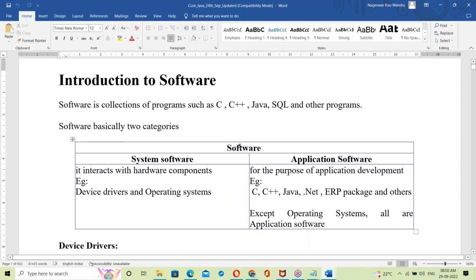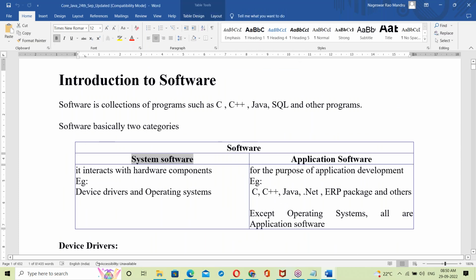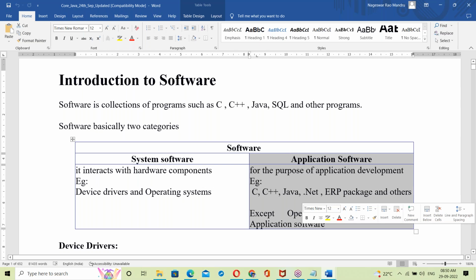Now see software. There is system software and application software. What is Java? Java comes under what? Java is application software, right? Java is application software.